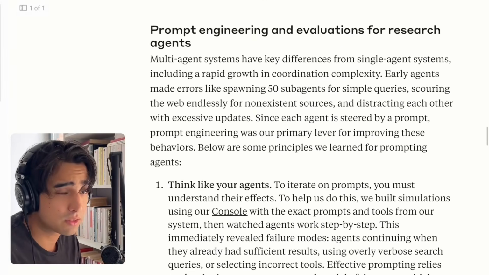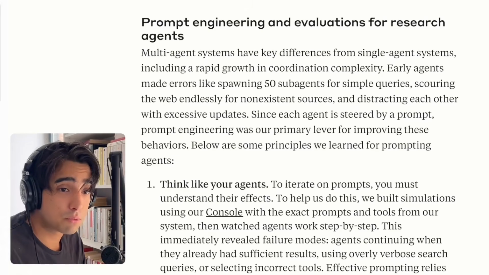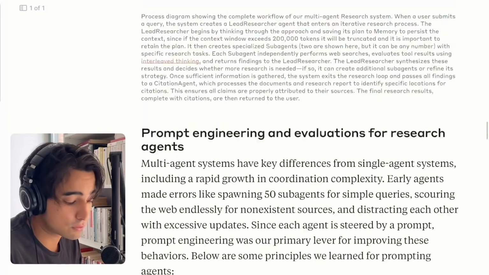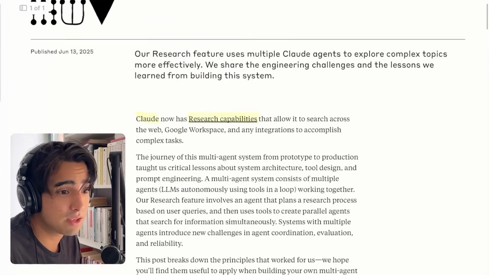And very importantly as well, before I forget, this is probably the most important part of the entire video, the prompting advice that they give us for prompting multi-agent systems. Incredibly, incredibly useful. Okay, so let's get right into it.